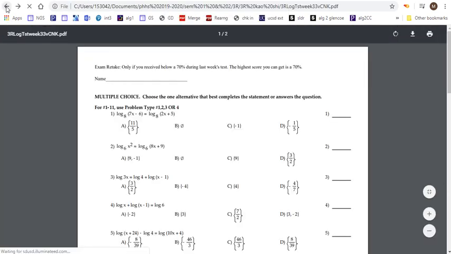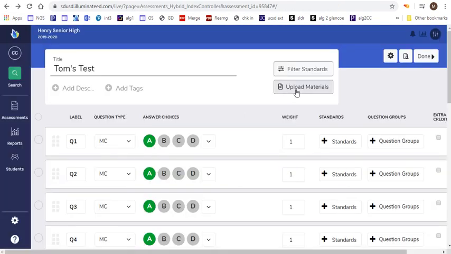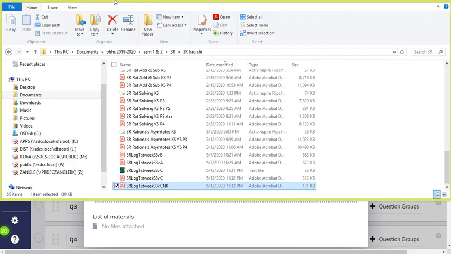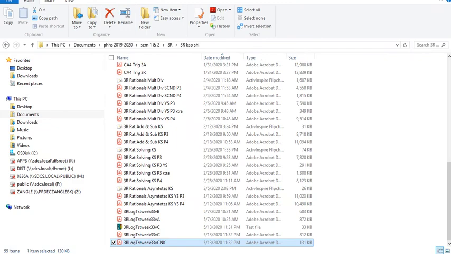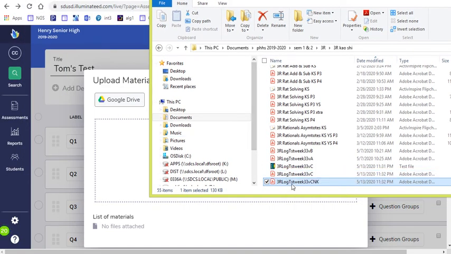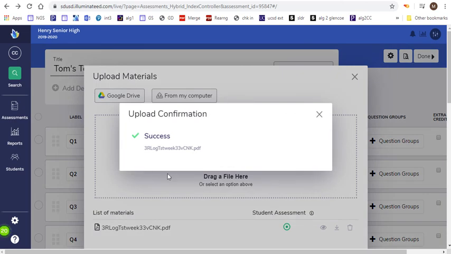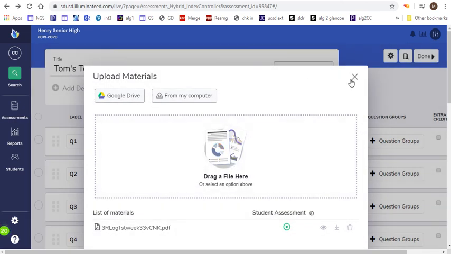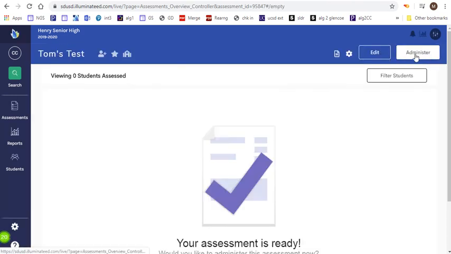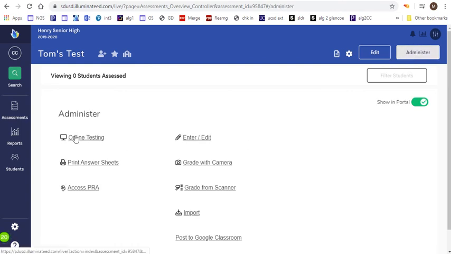Whoops, what just happened there? Let's see, hang on. Upload material. Oh, I know what I did. And you drag that in. God, I hate it when Windows does that. So I'm going to drag this in. There you go, and close this. And then click Done. And then click Administer and go to Online Testing.